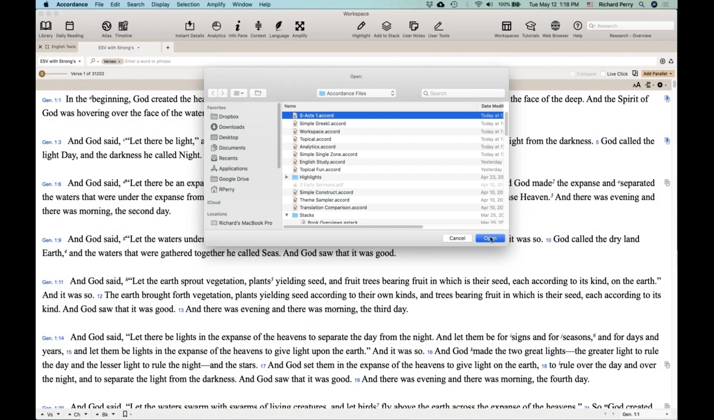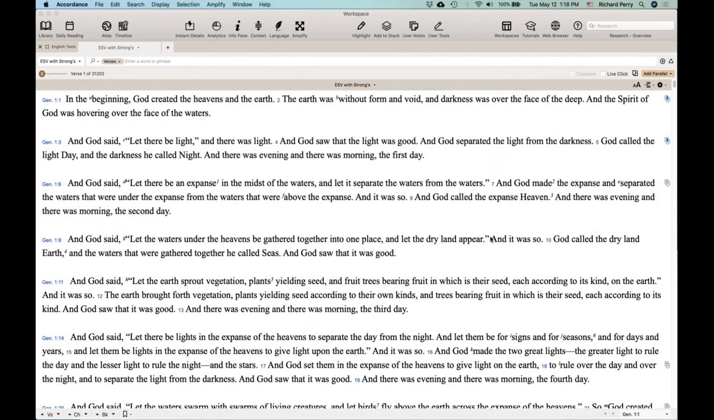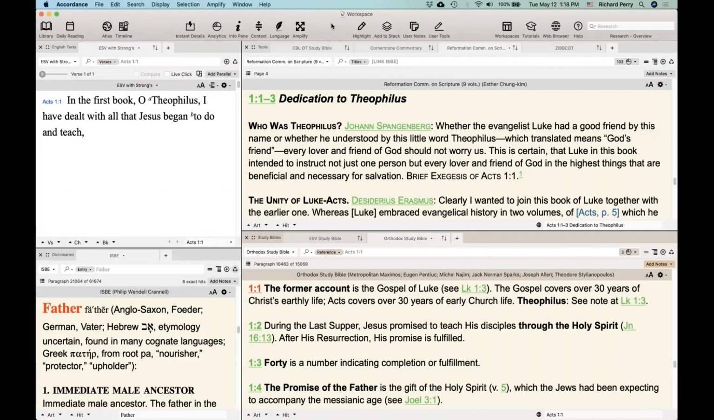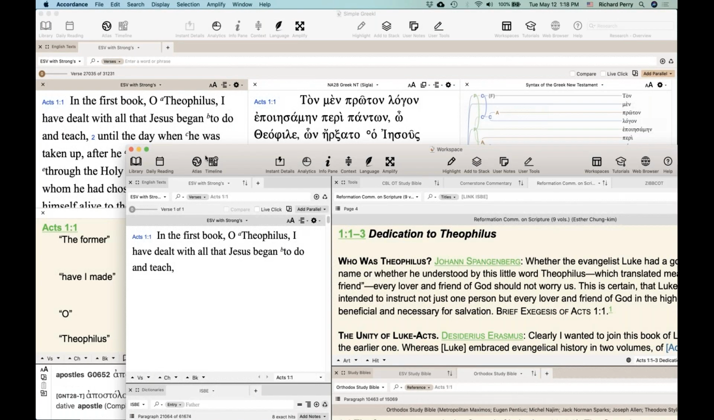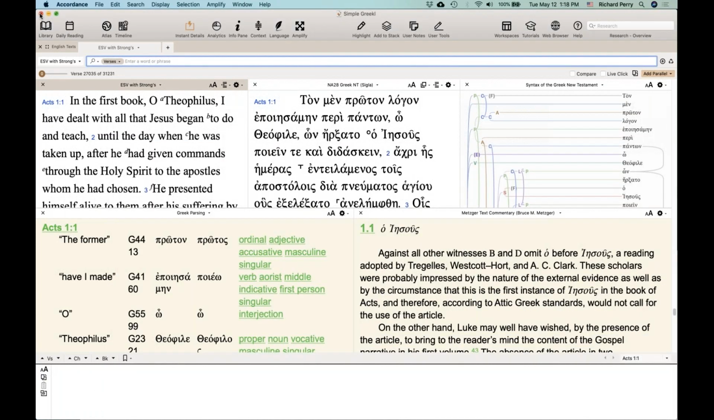And I say Open, and then it's going to open all of those workspaces that I had. Here's my Greek, and here it is. It opened them right up for me. Where was I? Acts chapter 1. It did it perfectly. So that's how a session works for you.